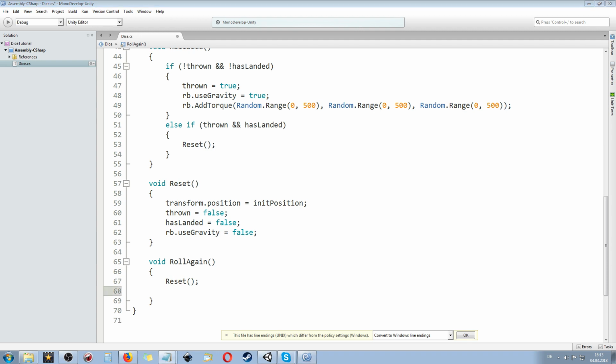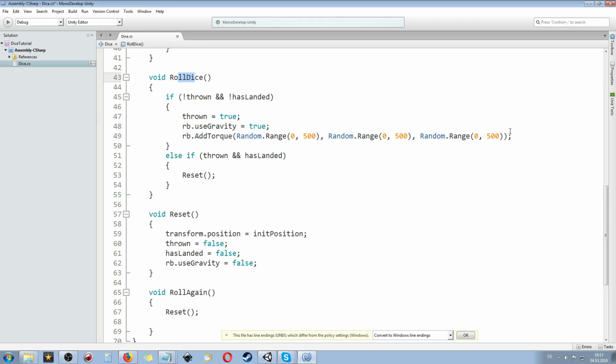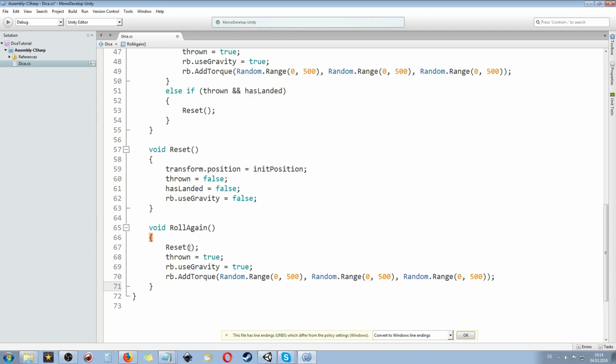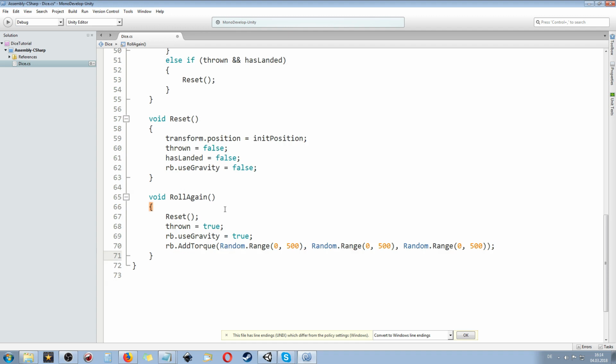And after we have reset it, we do everything we are doing in here in rolling dice. So just copy the 3 lines in that particular if statement. We'll put that in here. So we reset the dice, we set thrown to be true, use gravity to be true, and we're gonna add a torque. So the dice will now automatically re-roll when it has landed wrongly, or we don't get anything back.